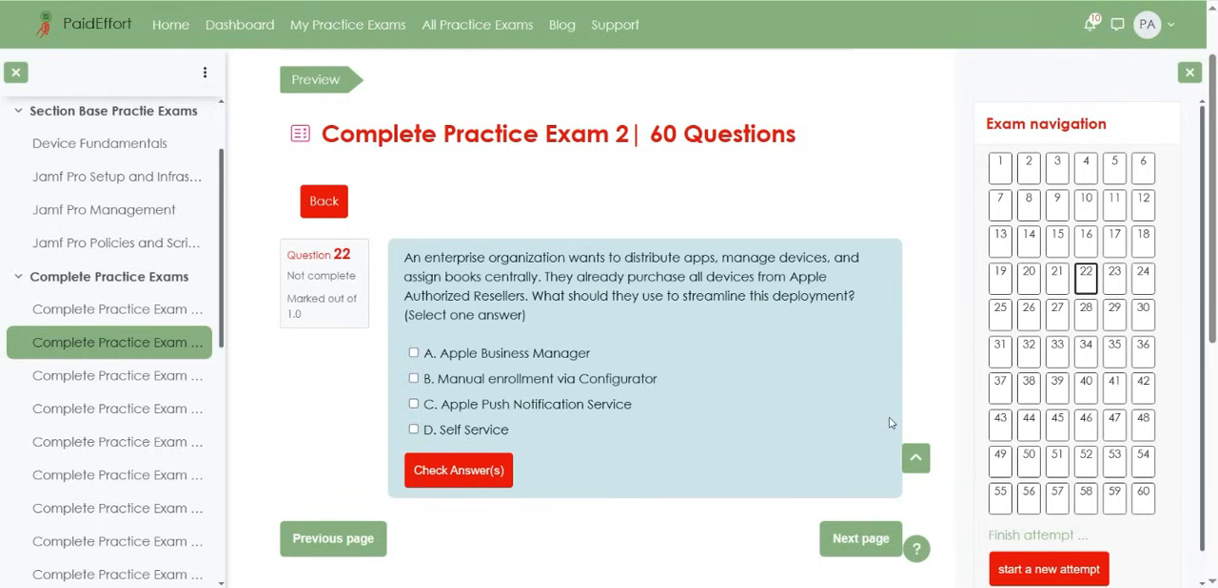Apple Business Manager. Now let's explain. Apple Business Manager is designed to support large organizations with centralized device management. It automates device enrollment, app and book assignment, and integrates directly with MDM systems. This makes it the best choice for streamlining deployment when devices are already purchased through authorized resellers.